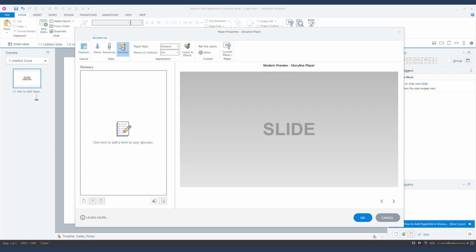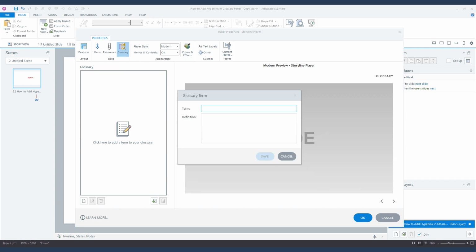To create a new glossary, click the new icon. Now, you'll be prompted to add the term and definition. In the Definition field, you can add the hyperlink using HTML anchor tags. To change the color of the hyperlink text, you can add a style code within the anchor tag.